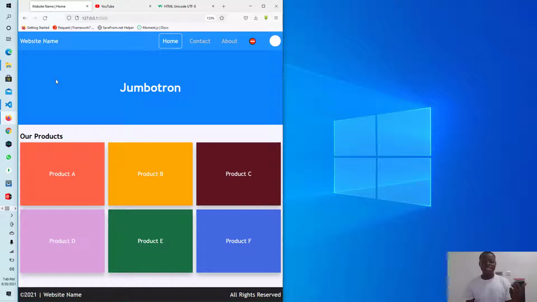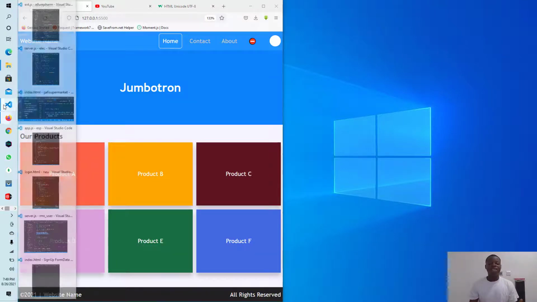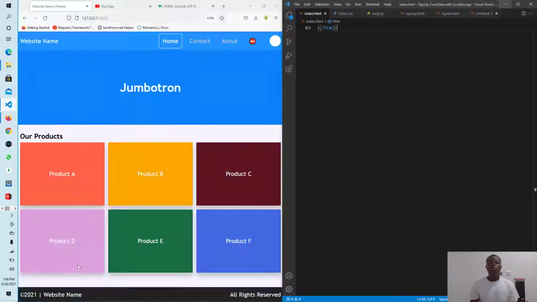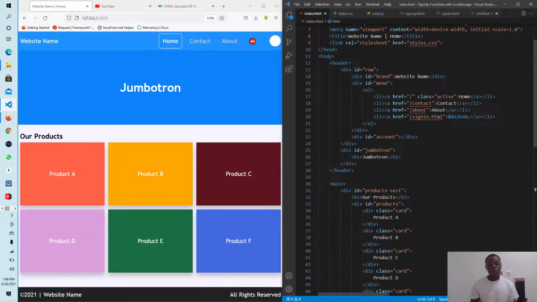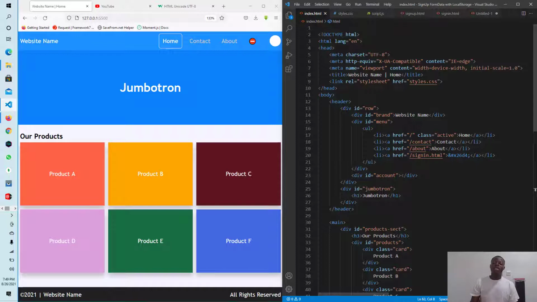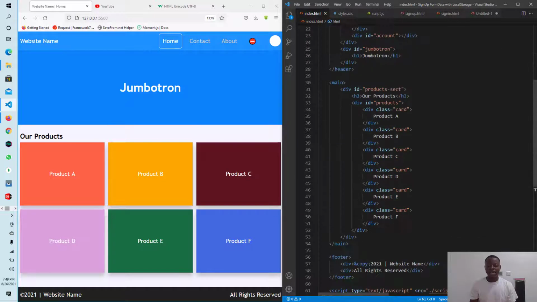Since I've already typed this code, I wouldn't want to go over and over it, as that would take much of our time. So I have this already typed in, and I'm going to explain which code is doing what. This is the skeleton of our web page. This right here that you are seeing is the code that defines this layout.